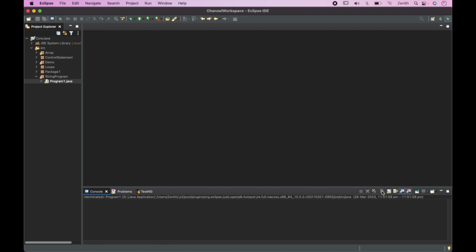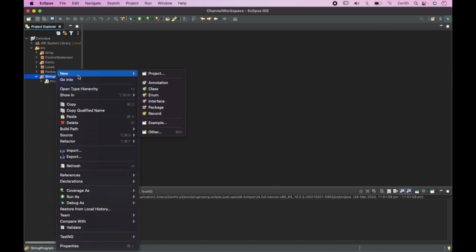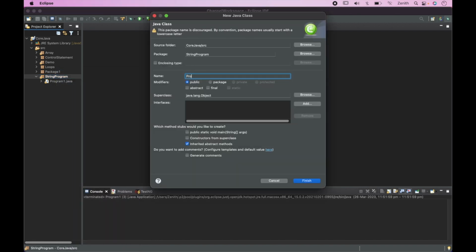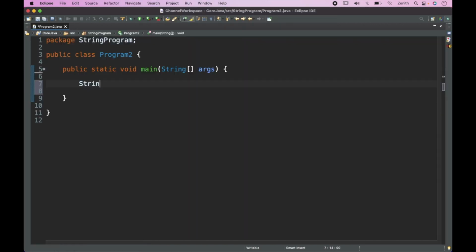In a previous session we saw the introduction to string, and in this session we are going to see the different methods which are available in a string. For that, I will create a new class and name it program2. String str is a variable where we store one sentence: I am a computer engineer. So this is the variable where we store a single line.